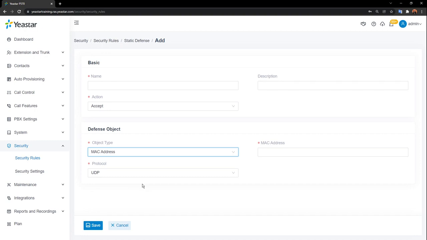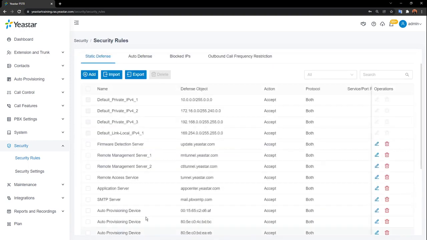But obviously, for this part of configuration, it's really flexible. Once you figure out how it works, once you know exactly how to make use of those items, this is going to be really easy. Okay, so this is going to be static defense. All right. Now, another thing we have here is going to be auto defense.